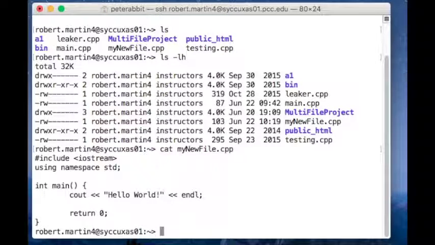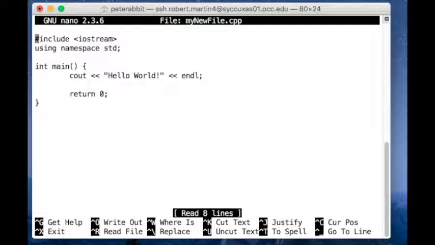If I would like to make some changes to my file, I can go ahead and open it with the Nano text editor, and that's a very simple text editor, and that's really all we need for this class. So I'm going to type nano, and then I'm going to name the file that I want to open.